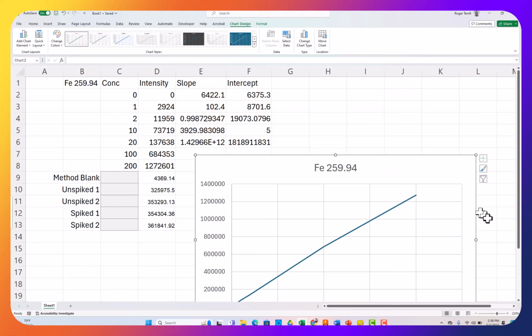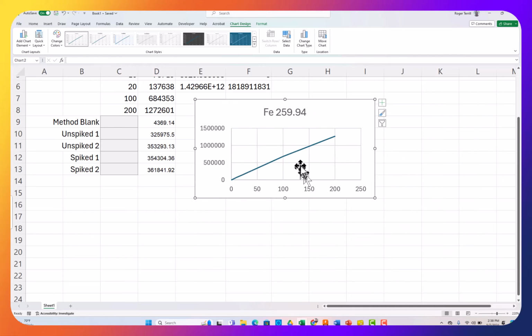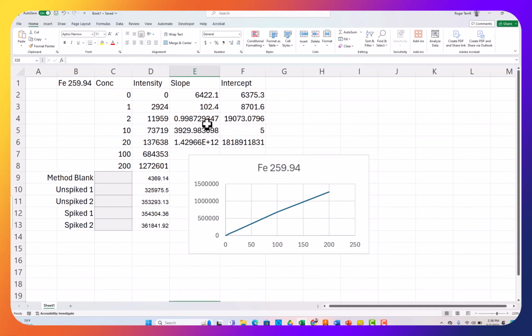Okay, so that looks pretty straight. Probably want to add some symbols, but that looks awfully good. So the R squared is 0.999, so that's good. And the intercept is a little bit high at 6,000, but not too terribly bad.